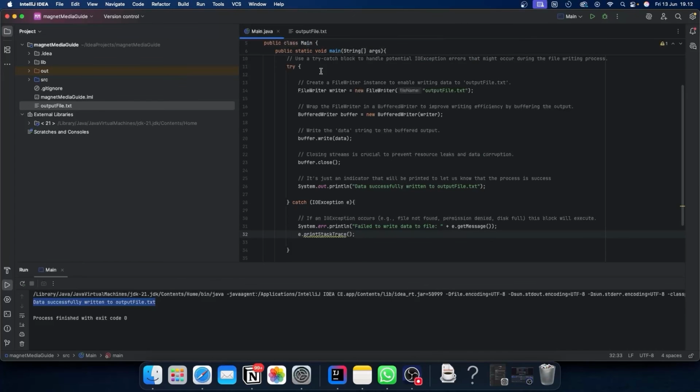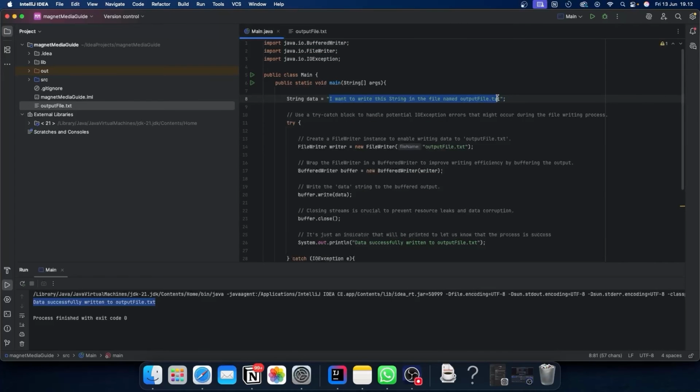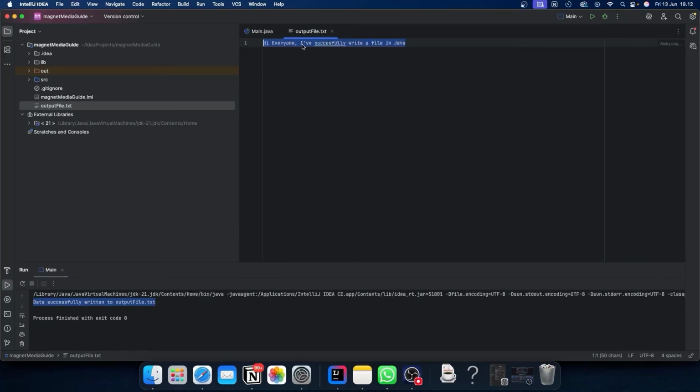And just to show you, if we change the content of the data string and run the code again, the file is overwritten with the new content. And that's it. You now know how to efficiently and safely write a string to a file in Java using FileWriter and BufferedWriter.